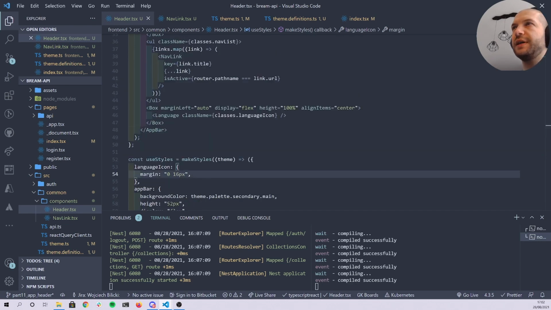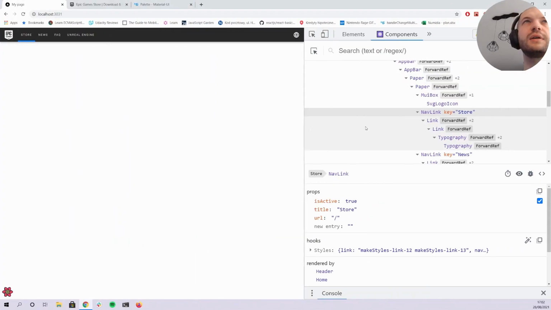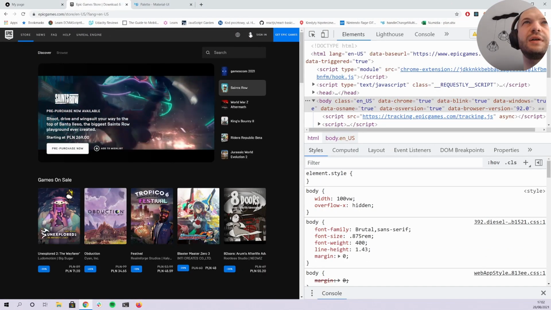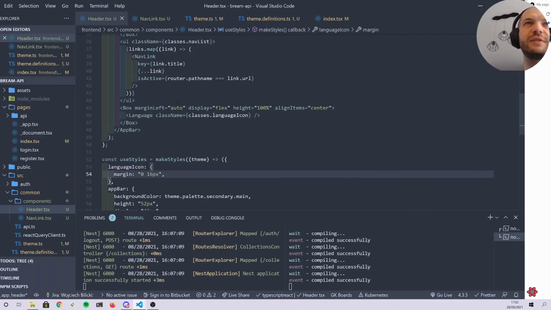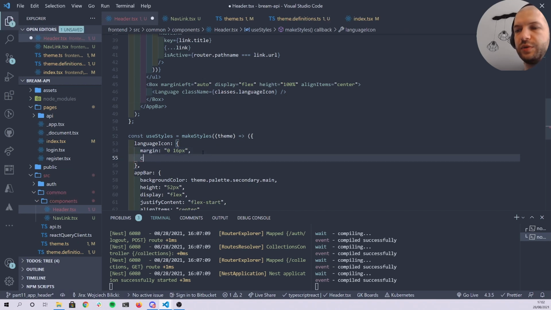And we need to define the stuff. Yeah, okay. So here it is. One thing that is missing is obviously the cursor. So we change that to be pointer.